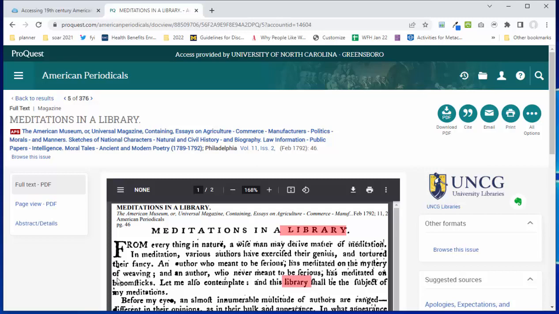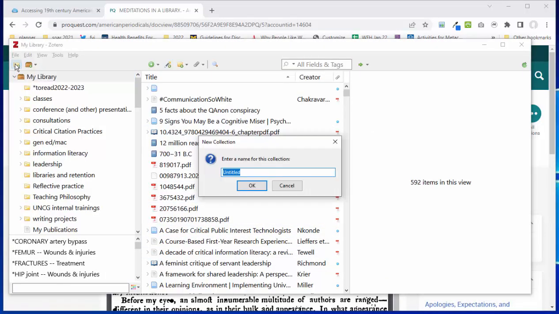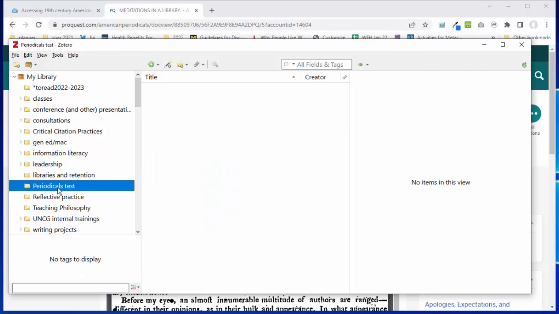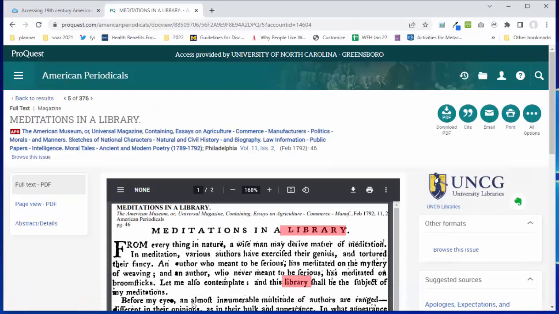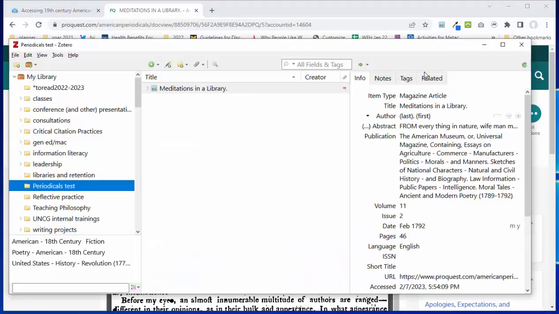So I am going to pop over to Zotero, which I happen to have open in the background. I'm going to create a new collection, and I'm going to call it Periodicals Test. And there's my periodicals test collection within Zotero. Back over here, I'm going to click on the Zotero connector from my browser. I'm using Chrome. Clicking on it here, it's saving this to periodicals test. So let me go back over to Zotero here and see what I've got.